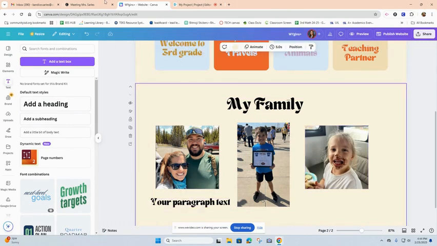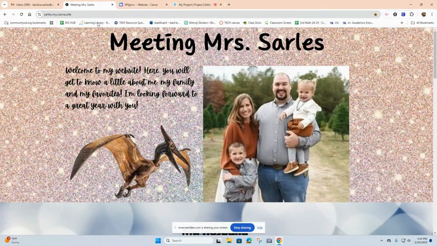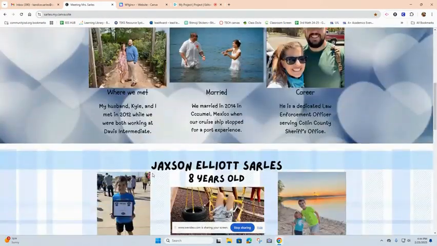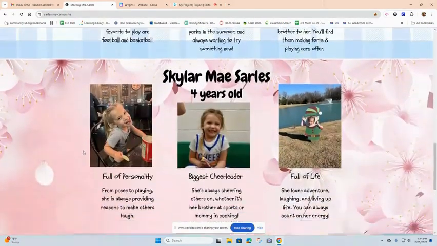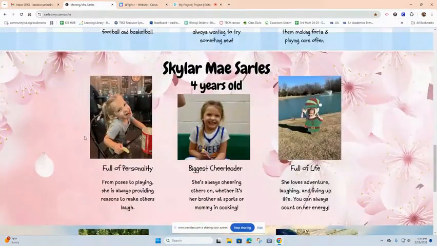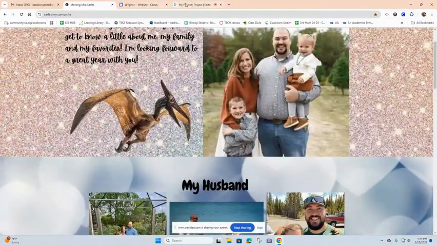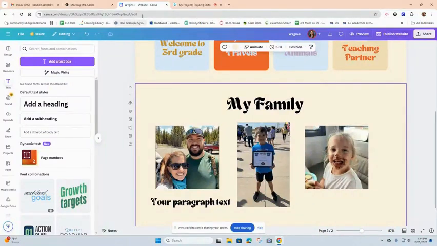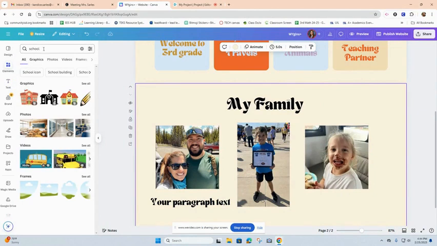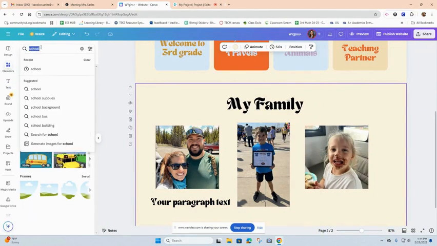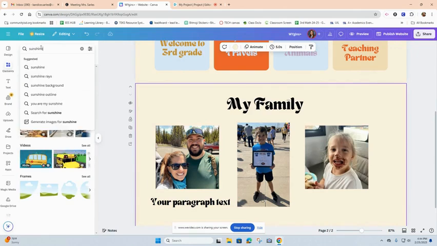And if you want, like on my previous project, I had a different background for each of the things that I felt is a little bit suiting for each of these kiddos and aspects of my page. You can always go back through and change your background color, or you can go back through the elements and you can always type in something. So my family is kind of like sunshine, so I can do like a sunshine background.